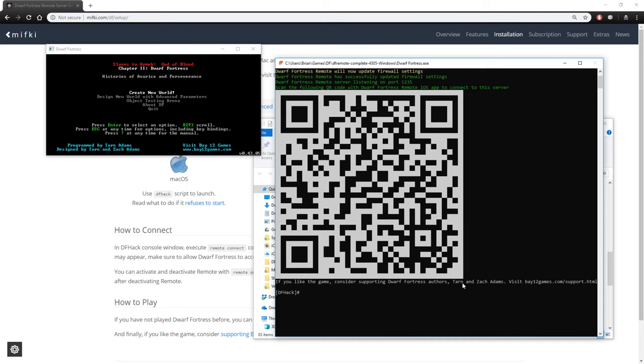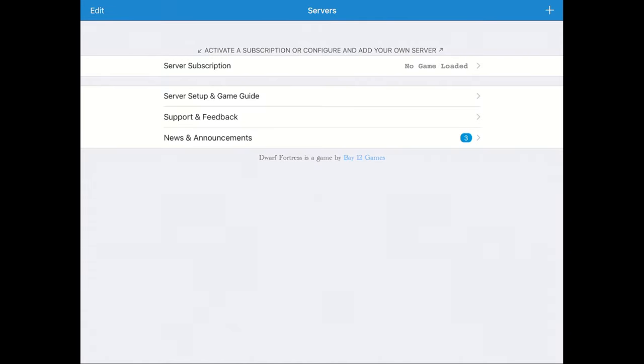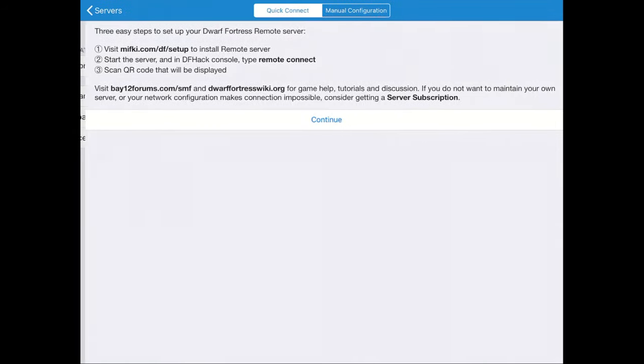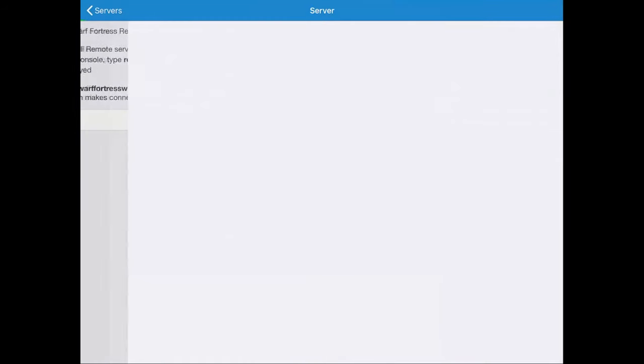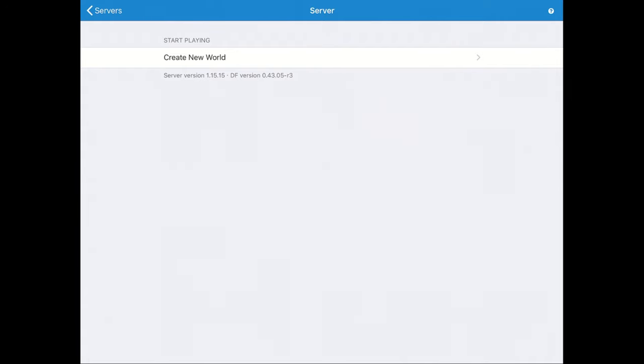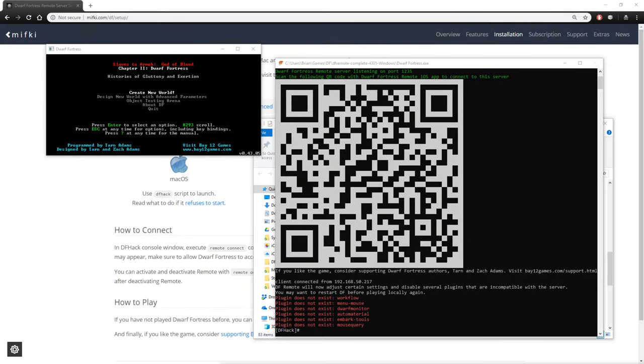Now, what you're going to do, and unfortunately it's going to be a little hard for me to show both, is on either the iPad or the iPhone, press the plus up on the top right corner. You're going to press continue, and then it's going to scan. You can go ahead and have it scan the QR code that showed up in that second console. Just really quickly showing you, once you connect, it will say right here, client connected, and it should tell you that you connected through some IP address within your network.